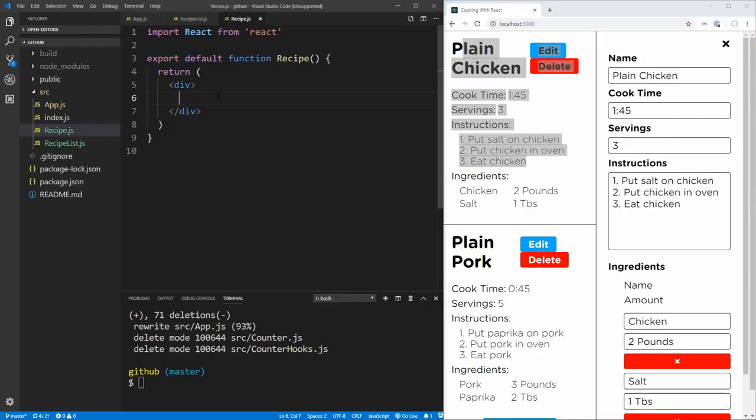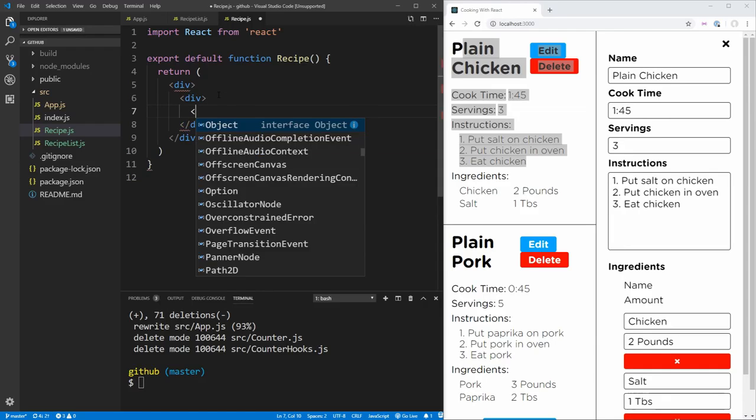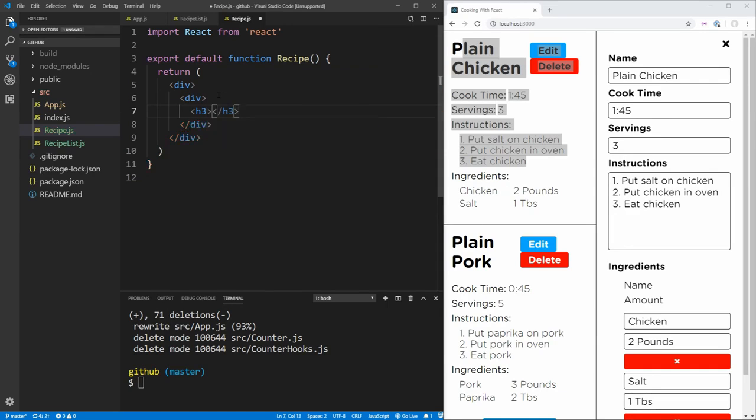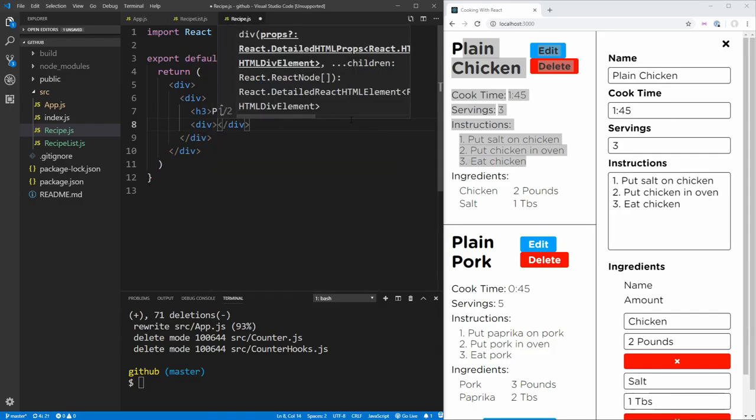So the first thing we want to do is create a div, which is going to be for our header section. Inside of here, we want to put our title, which is just going to be inside of an H3. We can just put in some placeholder text for now. We're going to make this dynamic and reactive later, but for now, we're just going to use hard-coded text in here. So we have our plain chicken.